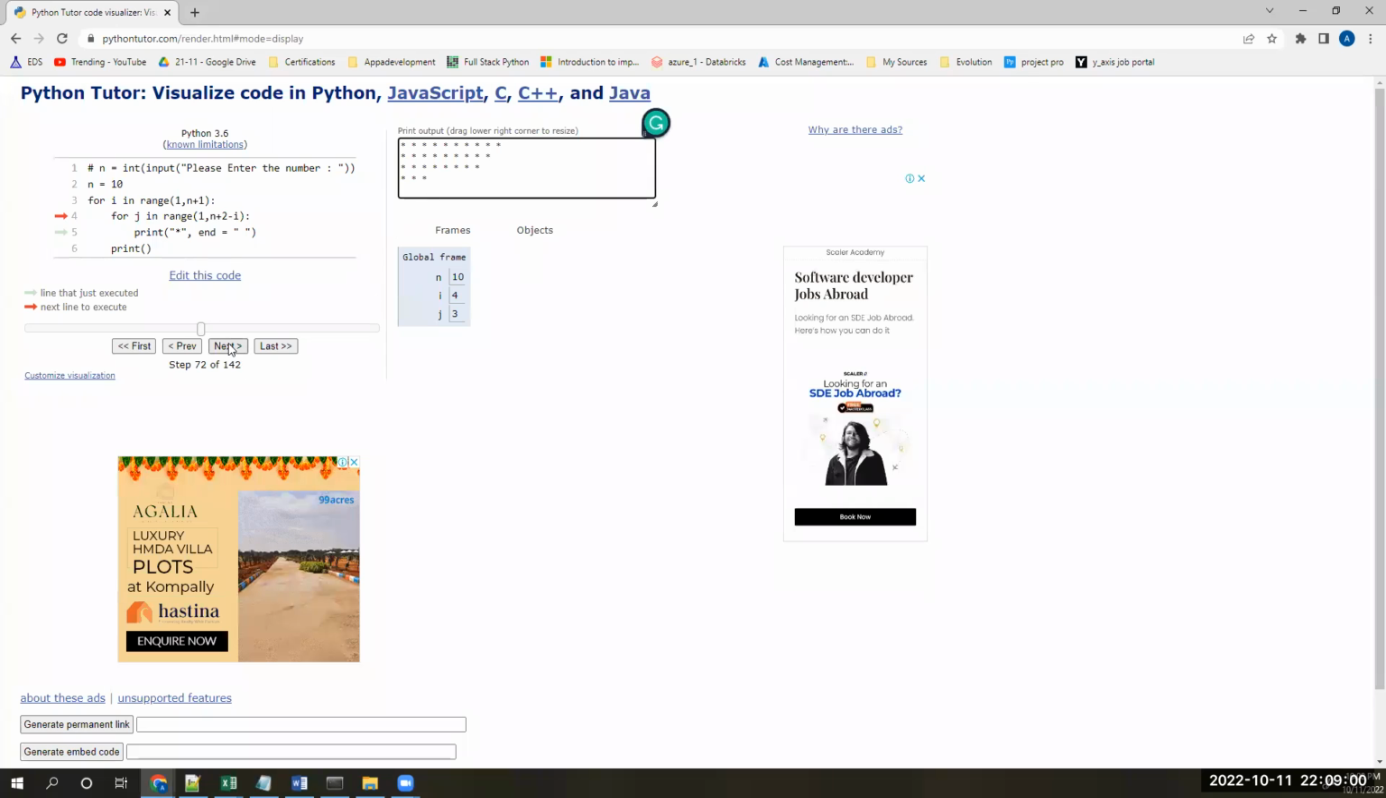Don't worry. Just go through it and try to change those values. If you are able to observe it, you can easily understand. I see what's happening. It's decreasing: 3, 2, 1.